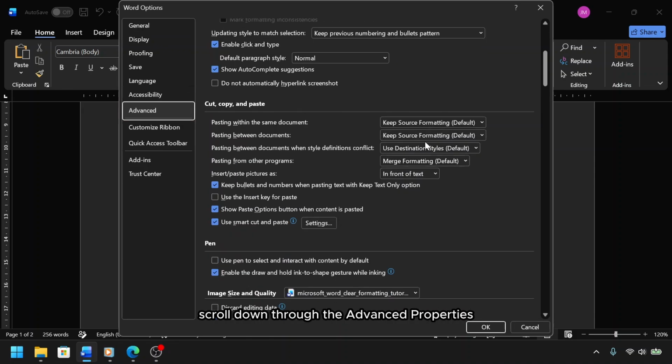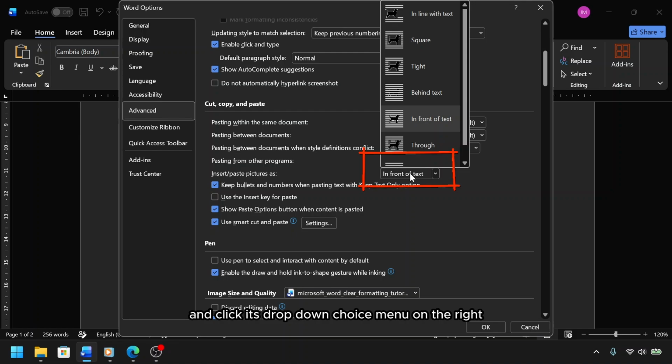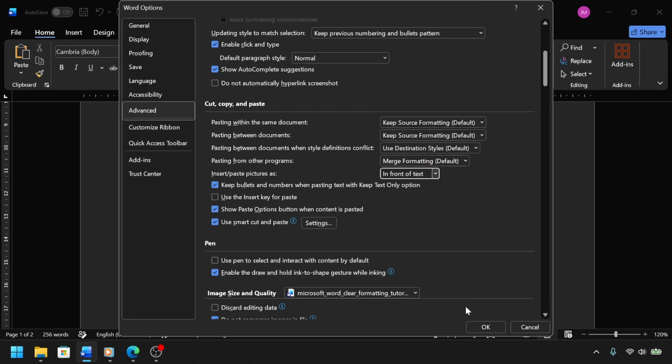Scroll down through the Advanced Properties layout until you reach the section explicitly headed Cut, Copy, and Paste. Locate the specific setting labeled Insert/Paste Pictures As and click its drop-down choice menu on the right. Select In Front of Text from the configuration list to override the rigid default layout rule.